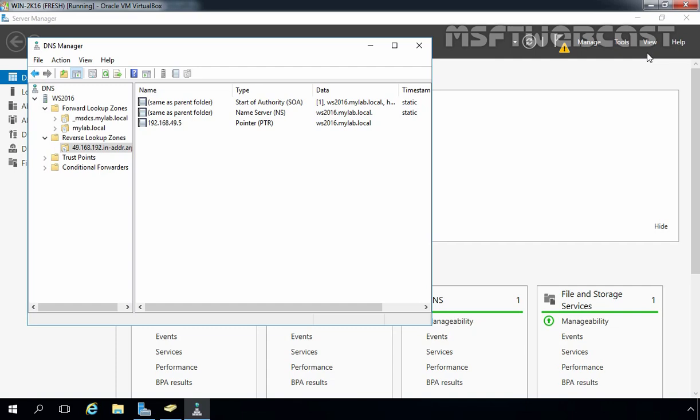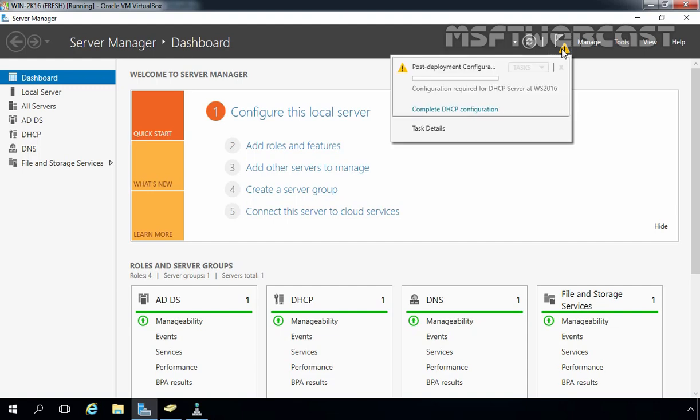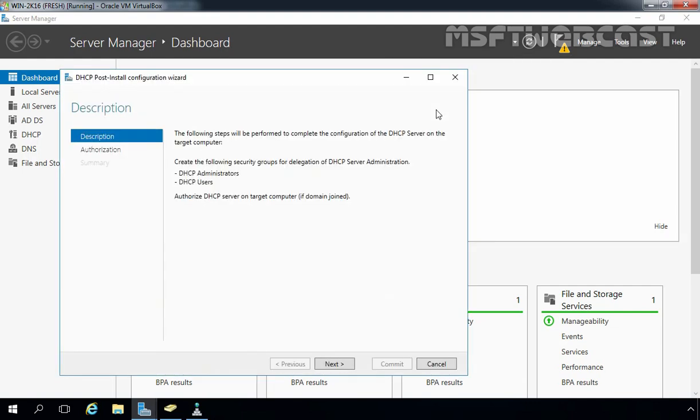Now we are fully ready for our next step to configure the DHCP server. So let's do it. On the Server Manager screen, click on the yellow exclamation mark. We have already installed the DHCP server role on this DC, but the DHCP post-installation configuration task is pending. And here we can see the post deployment configuration task pending for our DHCP server. Let's click on Complete DHCP configuration to start the wizard. Read the DHCP post installation configuration wizard description. As you can see, it will create 2 security groups for DHCP server administration delegation. First one is DHCP Administrators and second one is DHCP Users.